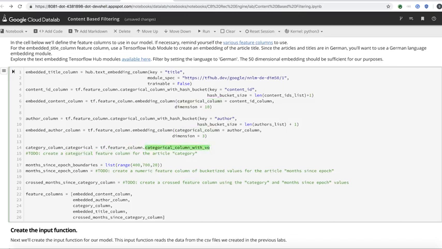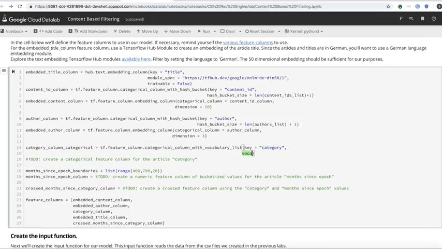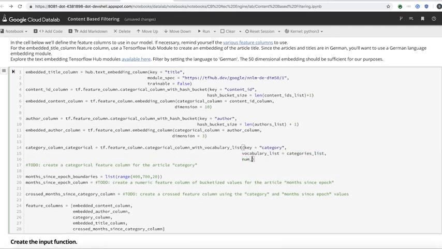Categorical column, this time with a vocabulary list. The key will be the category, and we pass it the vocabulary list, which is just our categories list that we created above. We can also specify the number of out of value buckets for any values that come along that may not be in our categories list. We only had 3. We don't anticipate there being new categories down the road, but there could be, so we'll just use 1 here.